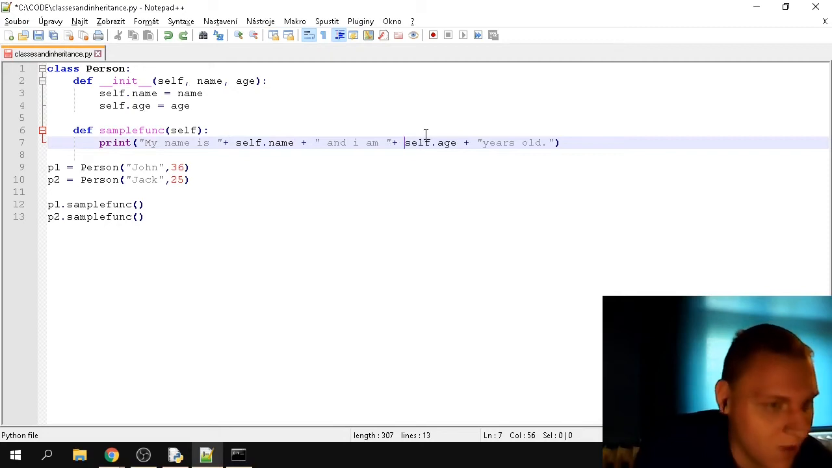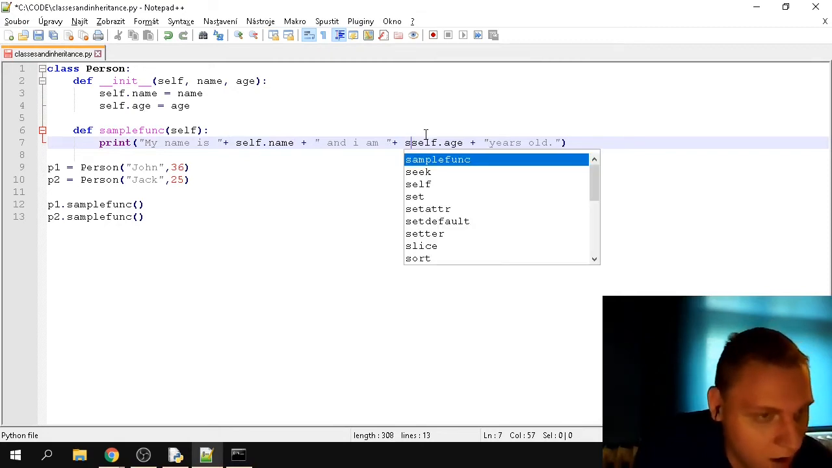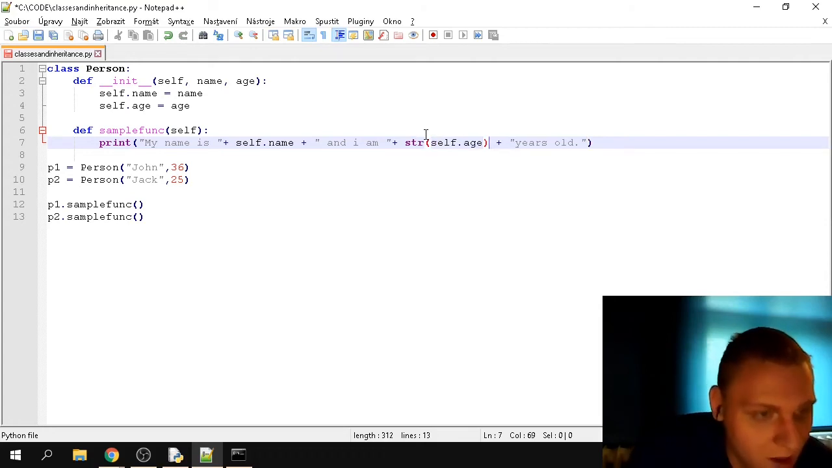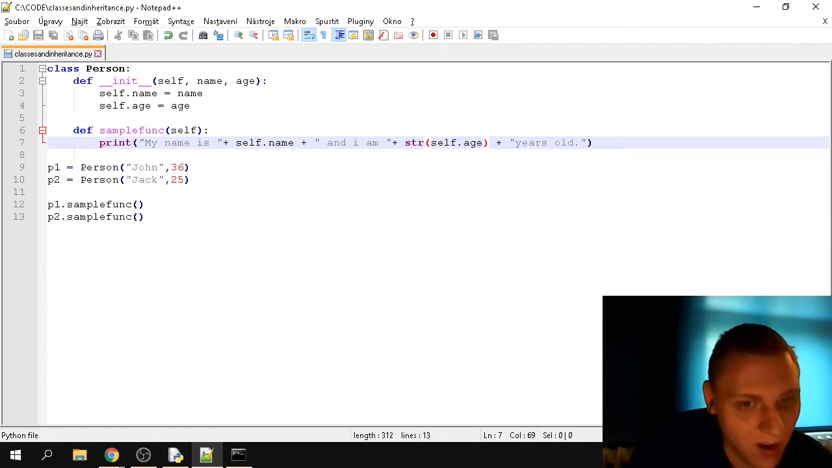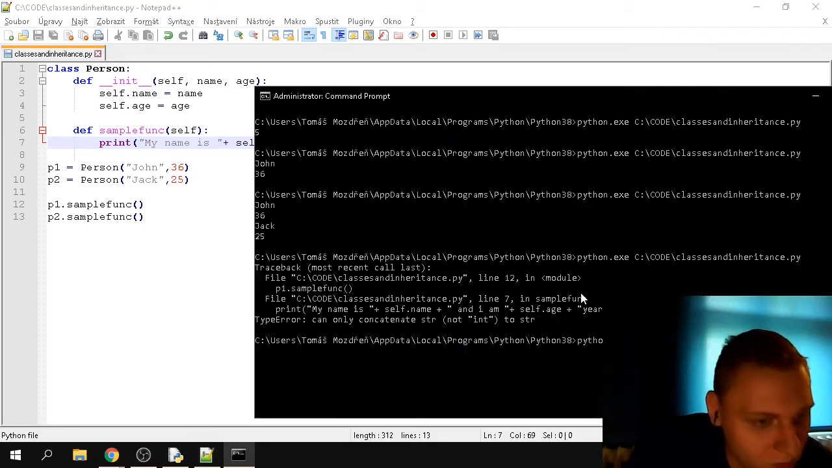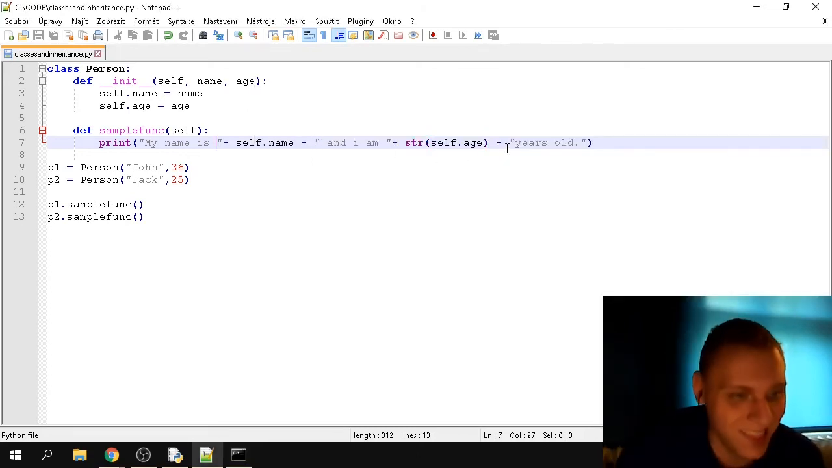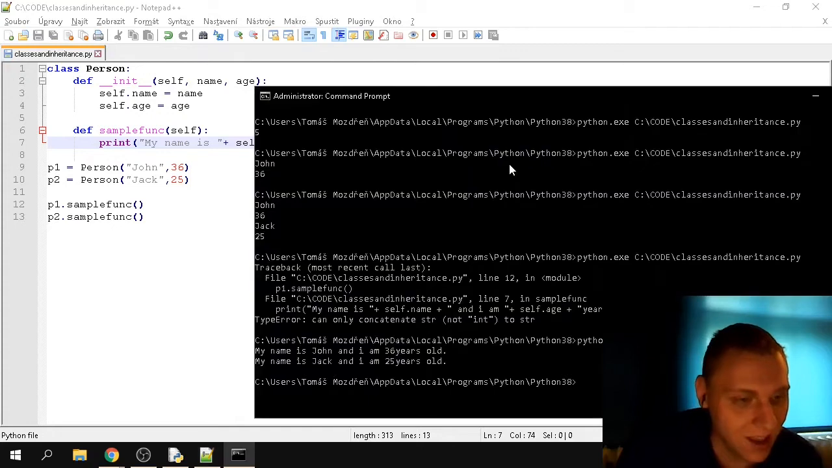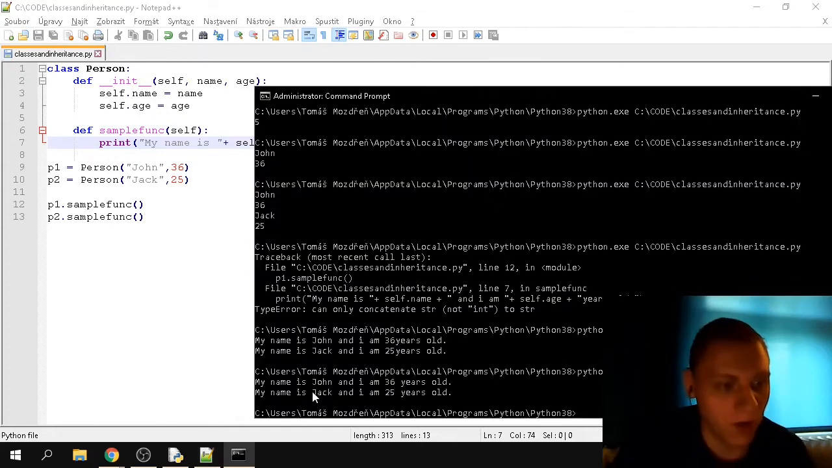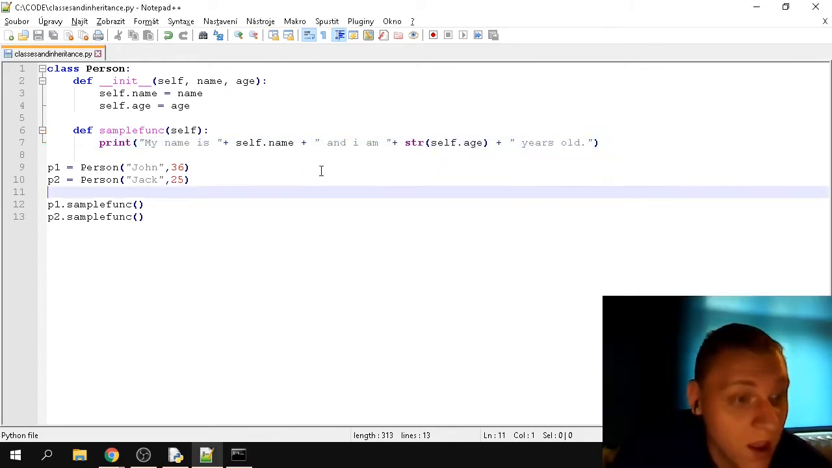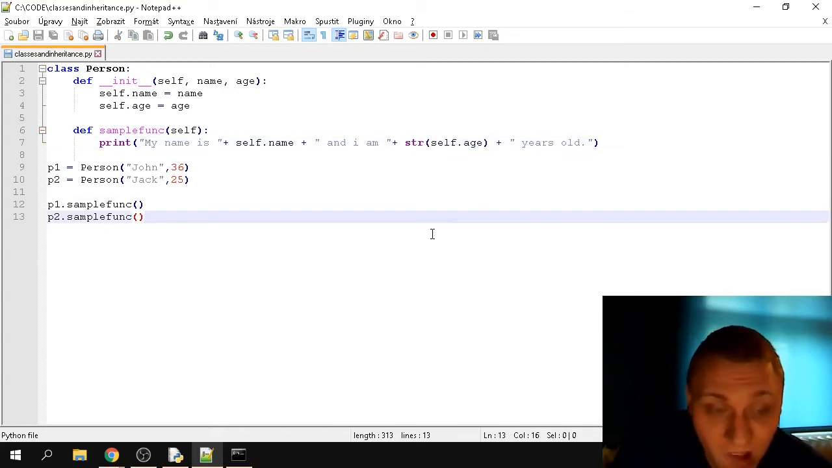We need to convert it specifically into an str, or a string. And if you remember, we can convert it implicitly like this. So we're converting an integer into a string. That was the only thing that was wrong with this. See? Now it works. I just didn't convert it. My bad. Okay, let's run this again. And boom, there you have it. My name is John and I am 36 years old. My name is Jack and I'm 25 years old. I just forgot to convert it to a string. That's all that happened.